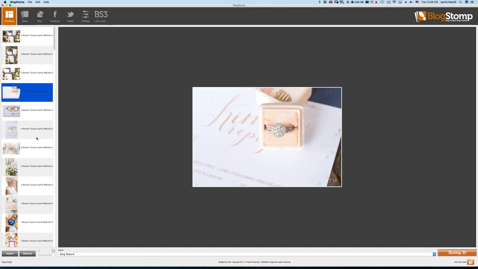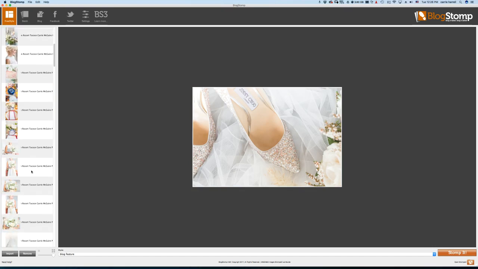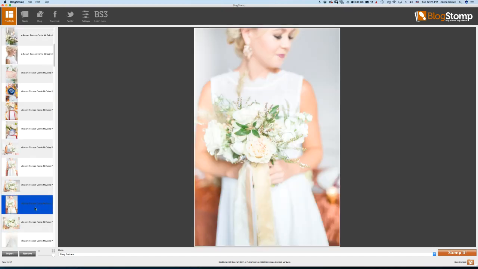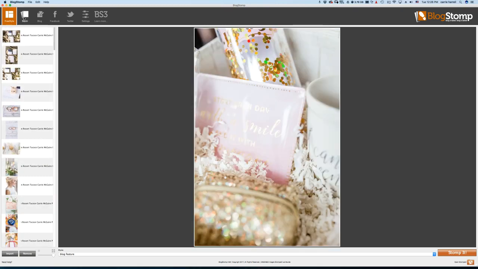So make sure that you're shooting horizontals, lots and lots of verticals, because these verticals are what you're going to be pairing together. Try to shoot ones with negative space in them, like this one. And then also try to do some nice detail close-ups. These will pair beautifully with other images in your blog post. So let's go ahead and get started.